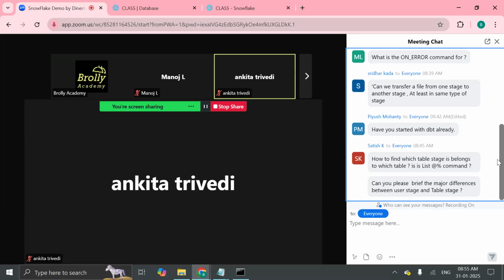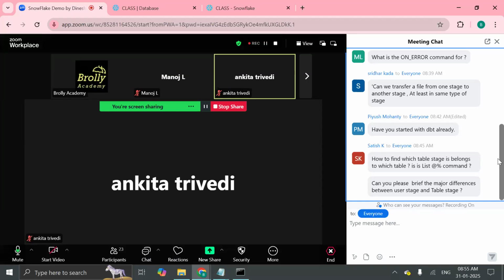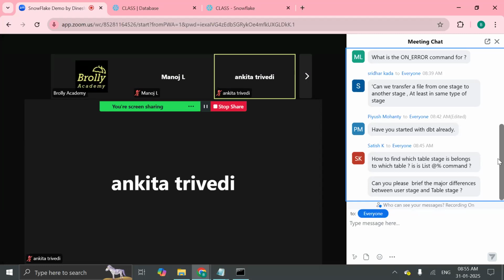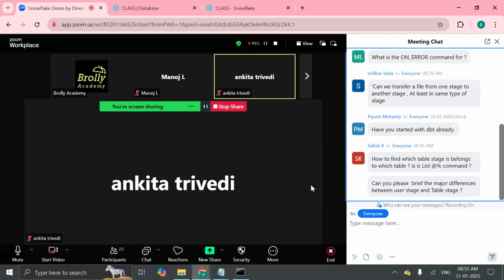Coming to the table stage, there is a table level restriction. One table to another table. Let's assume one folder to another folder. One folder's files we have to keep only in this folder. Other files will not be accessed. So like that, the table stage difference. Table stage is table level restriction. User stage is user level restriction.